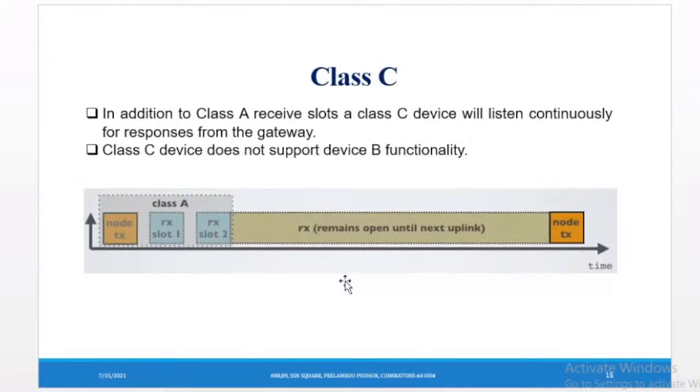Then the next one is class C. Okay, so what does class C mean? It is similar to class A. Here the node is going to transmit the data. Then the RX1 slot and RX2 slot. So like this, you're going to have two slots. That's similar to this.